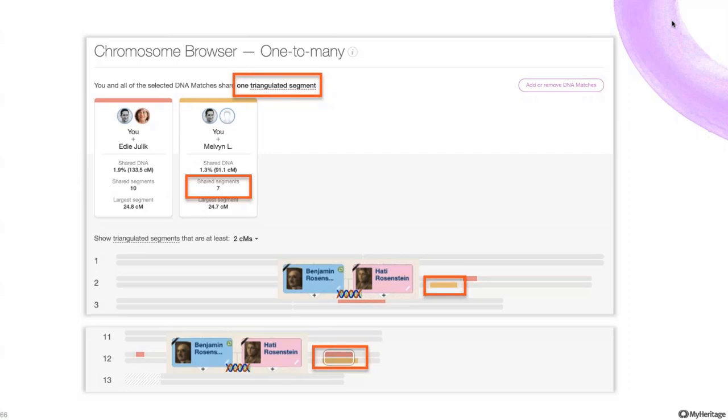And the reason is that Edie just didn't inherit the DNA of Benjamin and Hati in that specific spot. She inherited from the other side of the family, from the spouses, or from a different grandfather or grandmother. But it's not Benjamin and Hati's DNA over there. But Melvin can indicate additional information. He can contribute more DNA when I'm trying to build a map or to better understand how DNA matches are related to me.